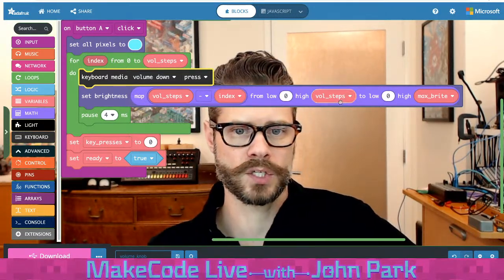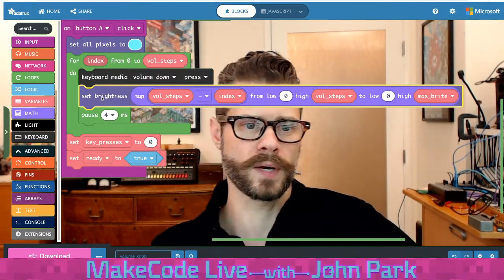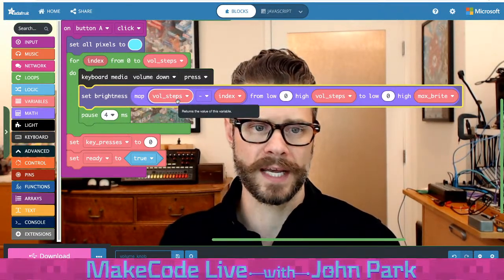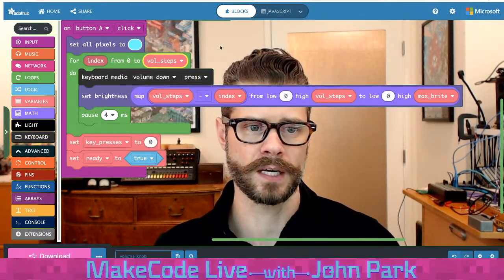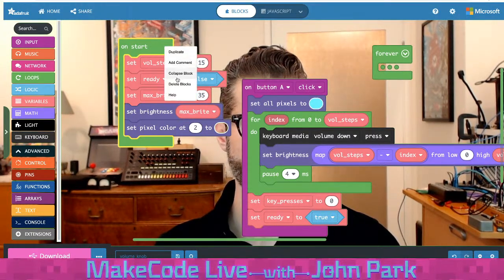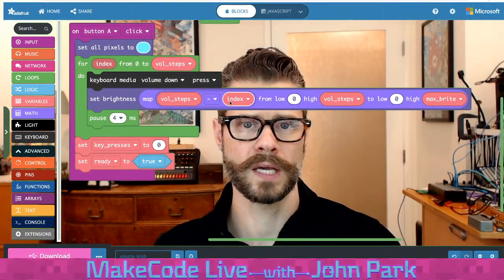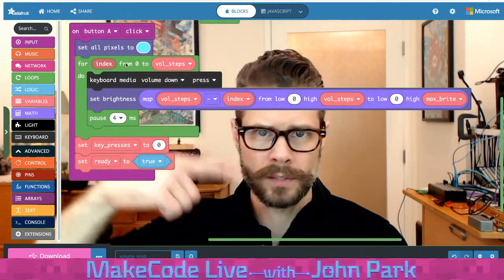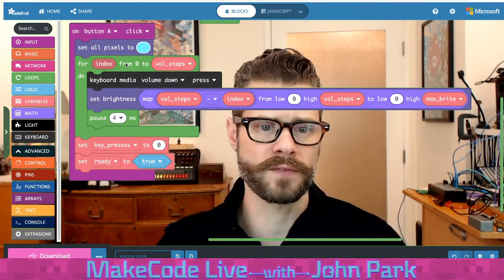And the reason this is so lengthy here is I'm setting the brightness on each step. What I do is I remap the current volume steps setting. So initially this is going to be 15 because volume steps is 15 according to my on start block. That's where we start out, 15. And then the index to begin with is 0. Index is a variable that increments 1 each pass through this loop. So it's going to be equal to 0, 1, 2, 3, 4, 5, 6, up to 15.